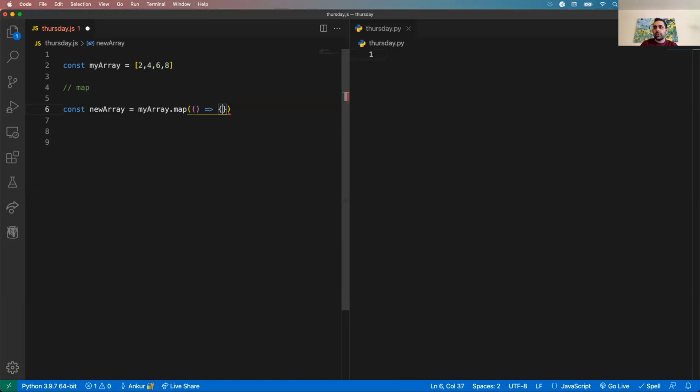Fat arrow. I'm going to break this onto a new line just to make it more readable. Again, white space is totally optional in JavaScript. But here, the goal of map is to return something that's going to go into the new array. Each entry is going to be passed in as a parameter. This is just the way map works.